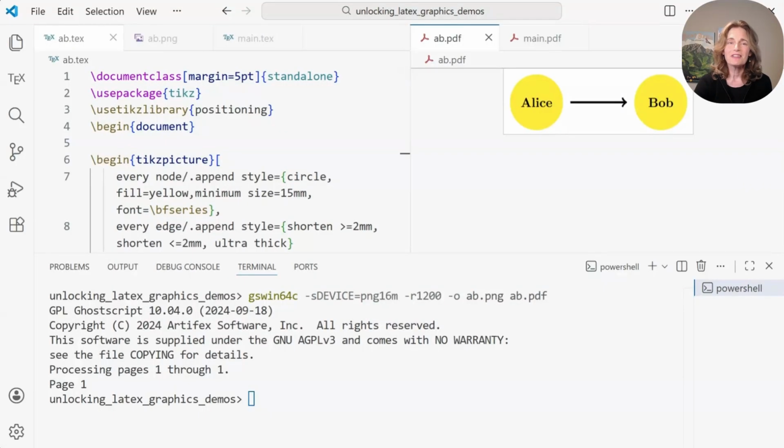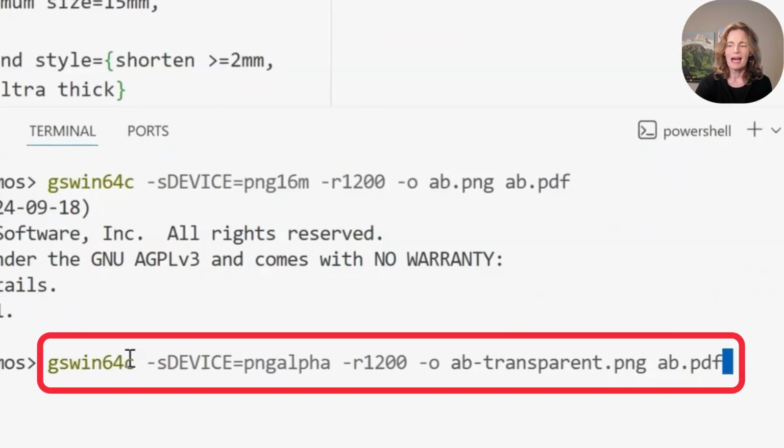One more thing I'll show you is how to create a PNG file with a transparent background using Ghostscript. I'll paste the command here. It's identical to what we had before, except one difference is that I am saying that the device is pngalpha instead of png16m. This means it creates a PNG file with an alpha channel, which will make the white background transparent. I also made a different name for the output file so that we can see the difference.